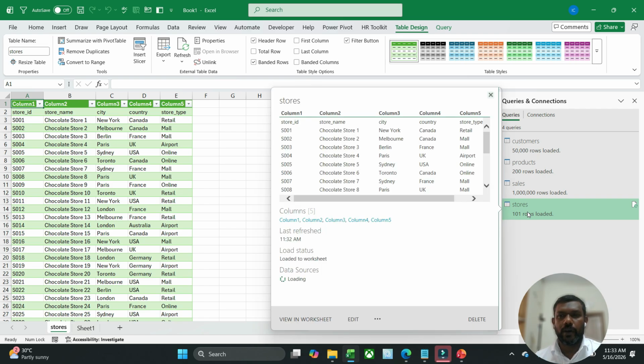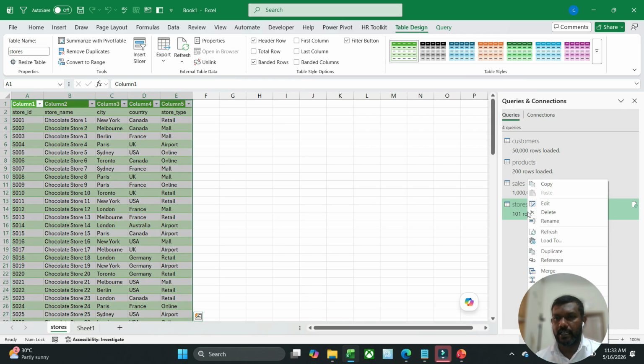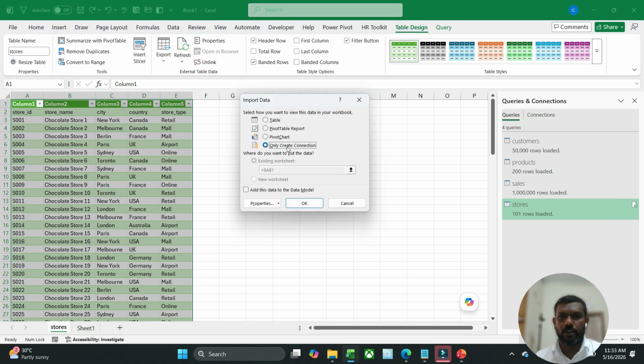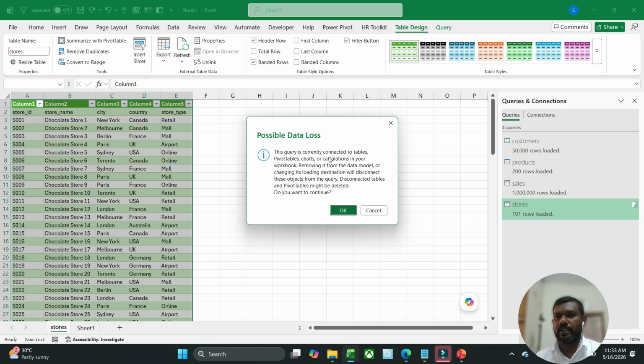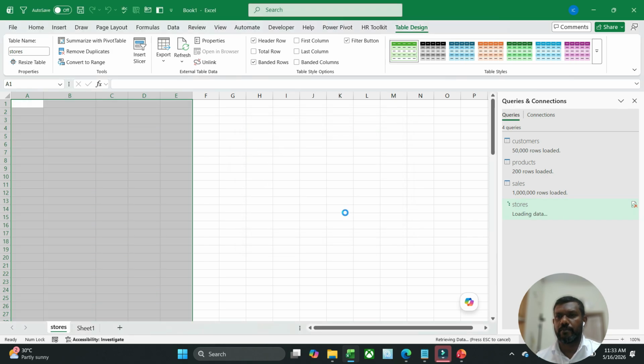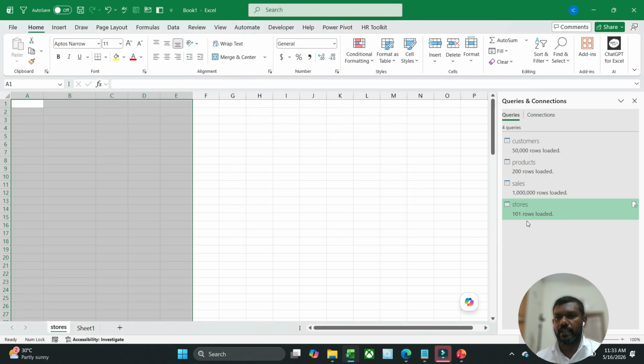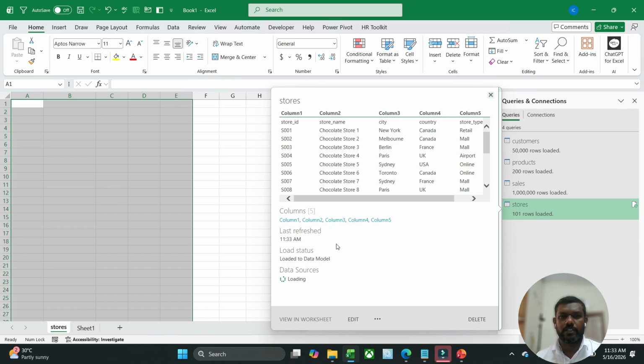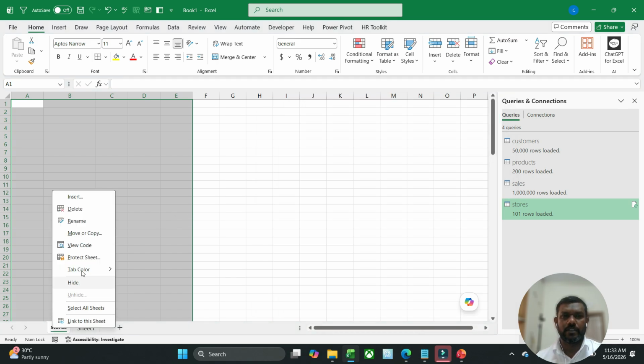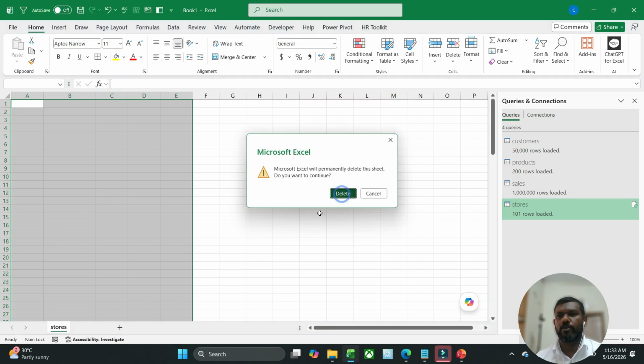So what do I do? How do I fix this? I have an option, which is right click. Load To. You'll see there's an option which is Load To. I can click on it. I will say only create connection and add this to the data model. So this query is currently connected to tables. Click OK, and you will see it is loading that data, and 101 rows are loaded. And now I can get rid of this sheet. Delete, because I don't need that.